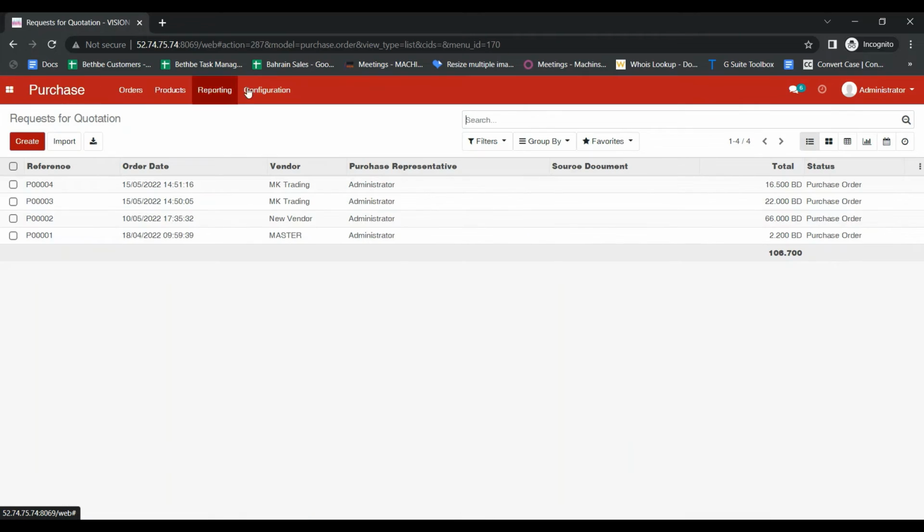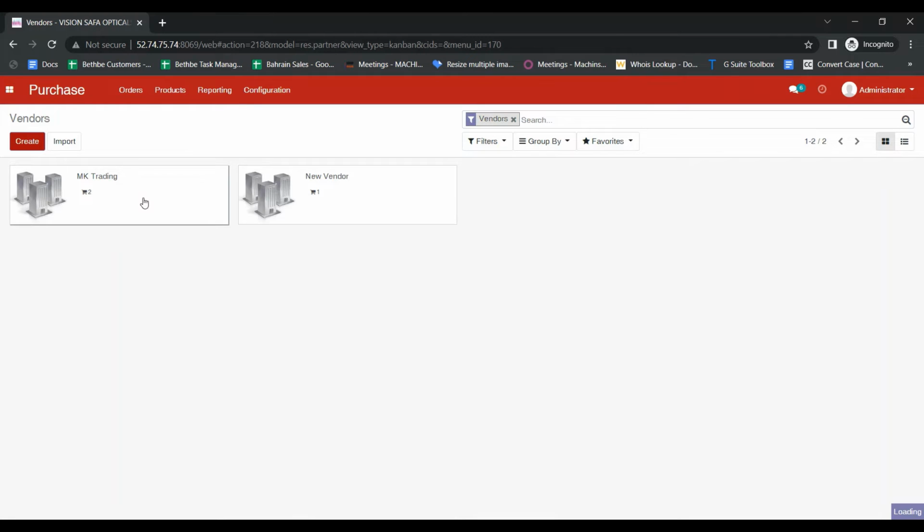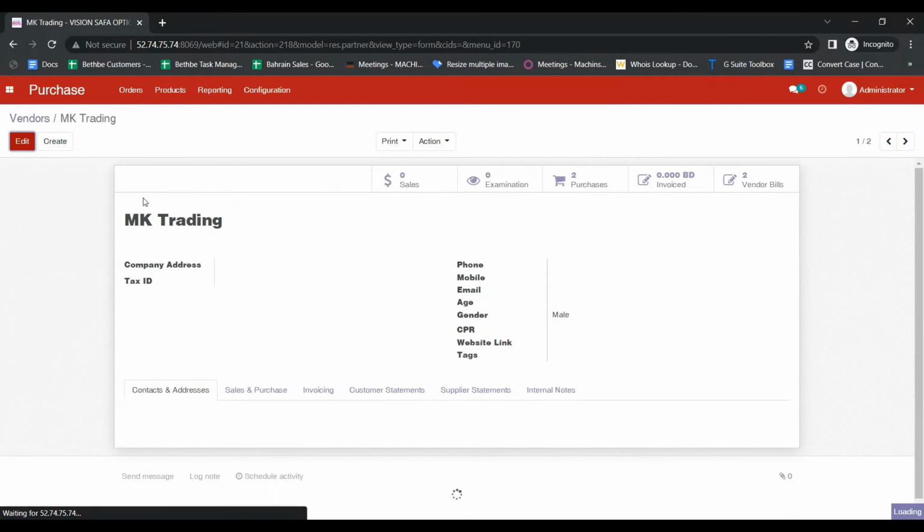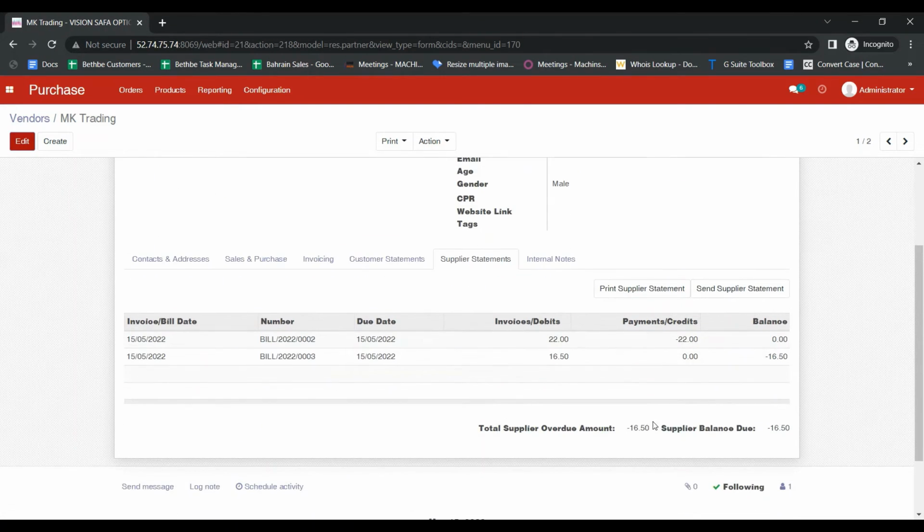If we come to the purchase part, we can see there is orders, products, reporting and everything. We can see all the supplies related to our business. We can list out all the things. So if we go inside the vendor form, we'll get the total purchase and vendor bills, also the statement.